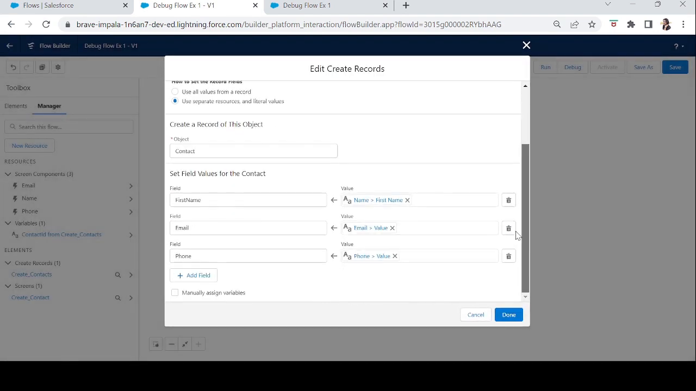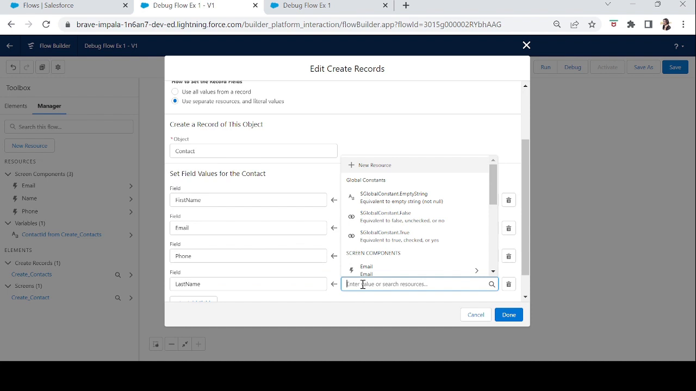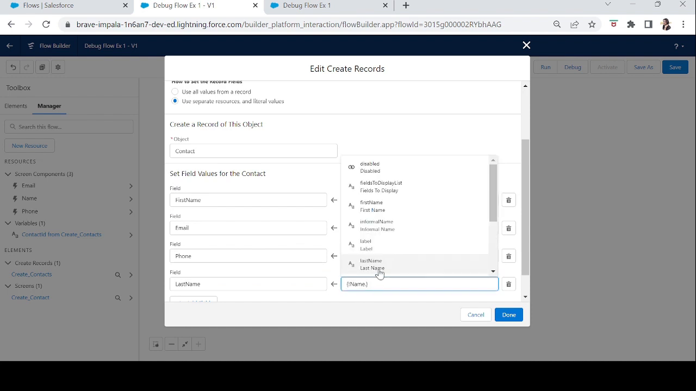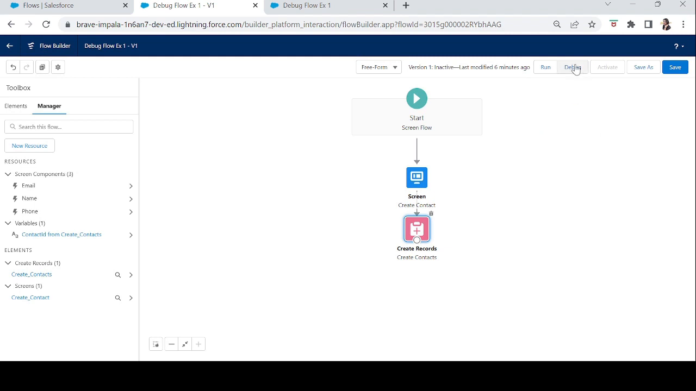As it told us that the last name is missing, let's add the last name. Last name equals name dot last name. Now let's just save it and let's debug it once again to check whether it is working fine or not.